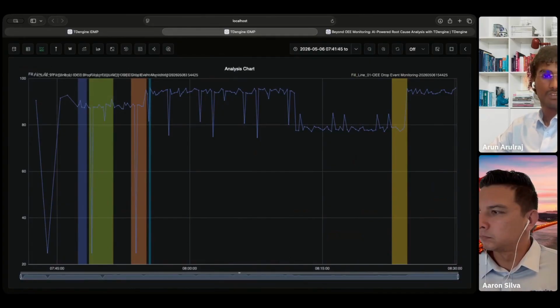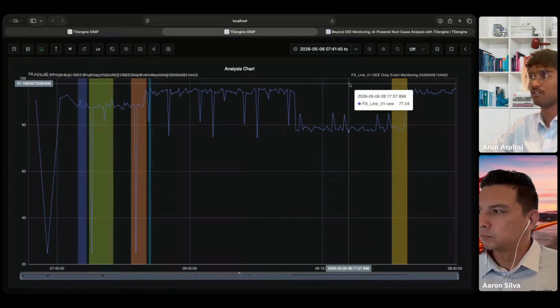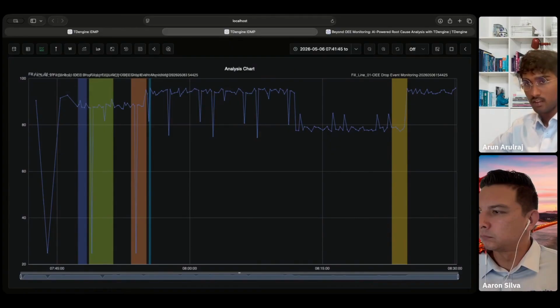Now here are some of the ways that we help analyze these metrics, right? But we're going to go over every single way that TDengine can do that after you guys get to this point. So we're going to give you a couple minutes to add a couple of these events to the charts.